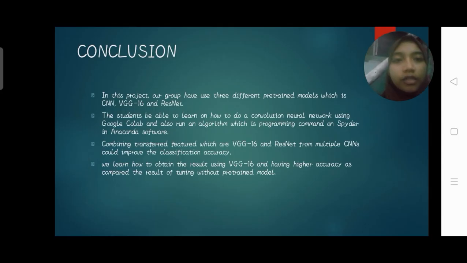The conclusion for this project. In this project, our group has used three different models, which are CNN, VGG16, and ResNet. The students were able to learn how to build a convolutional neural network using Google Colab and also run an algorithm, which is programming commands, on Spyder in Anaconda software.